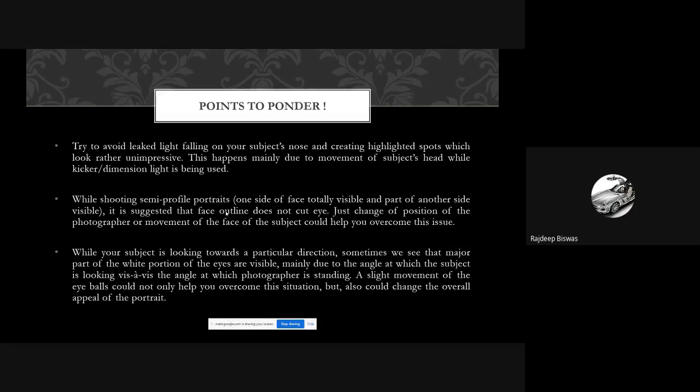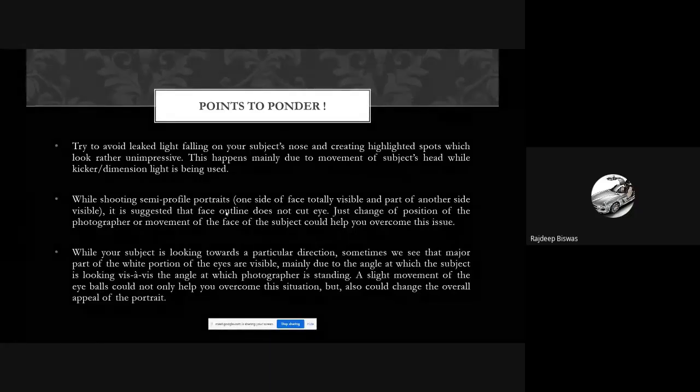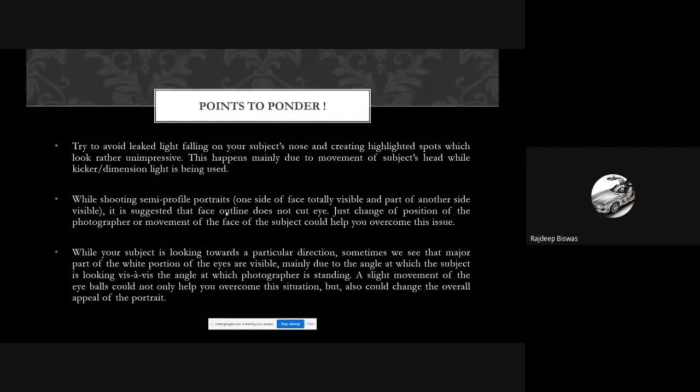You might have, or I would say, you must have come across images where you see a portion of the nose is highlighted. Now let me tell you, in 99 cases out of 100, it's an issue with the light. It's not mastery of light. The highlighted spots created on the nose are actually due to leak light.